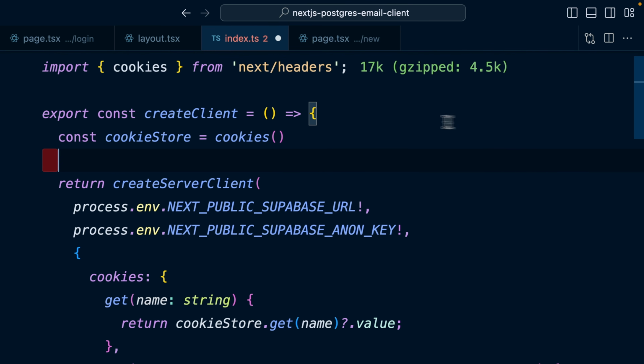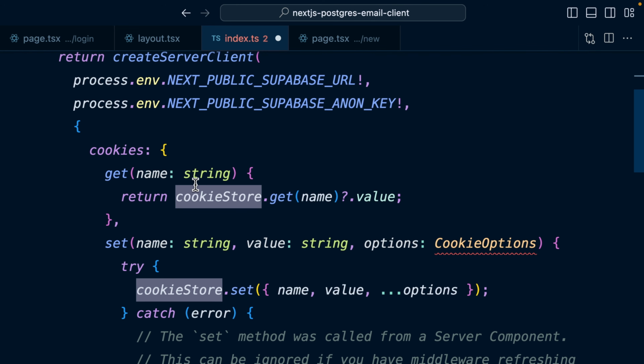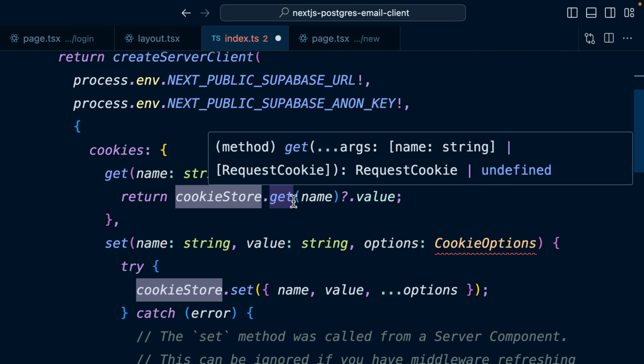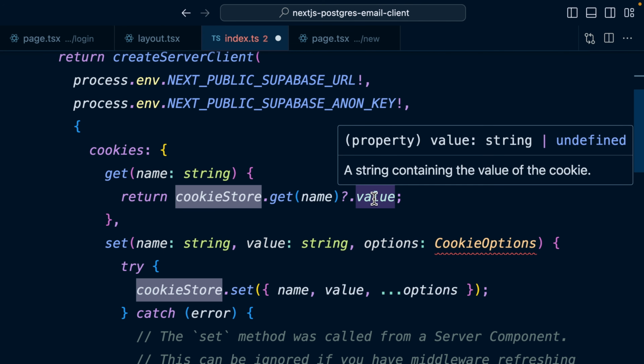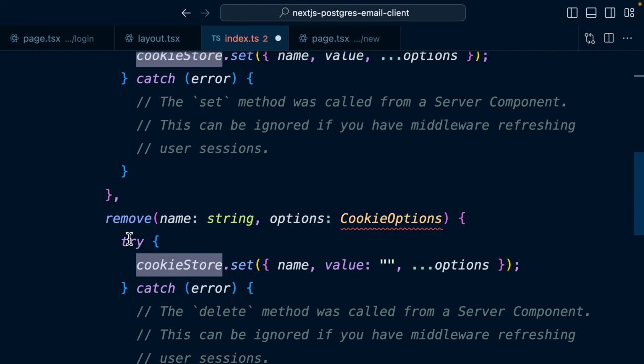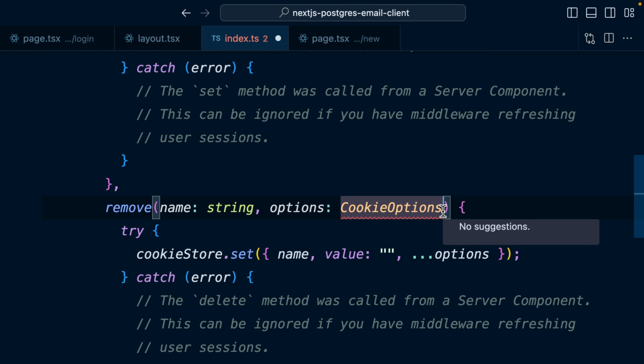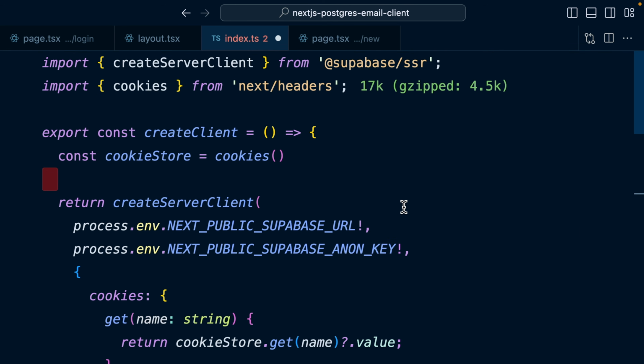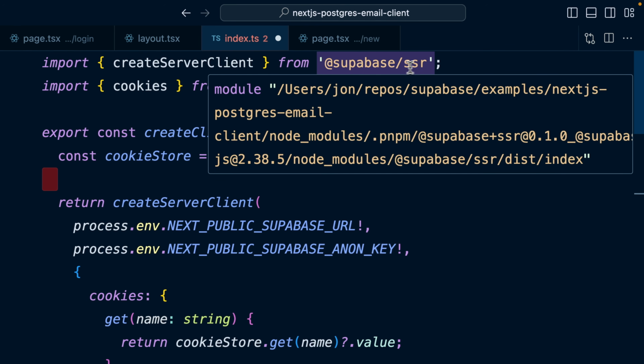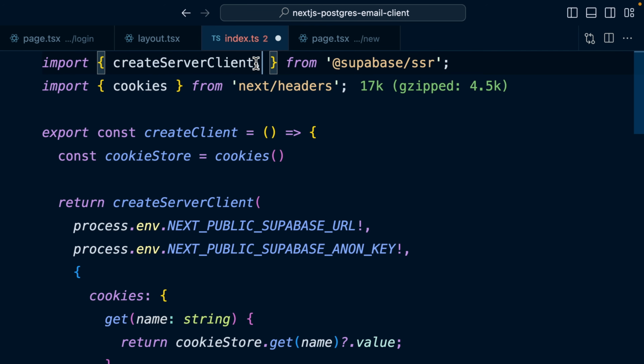And so this cookie store can now be used to interact with the cookie headers on our request. So we can call cookiestore.get, pass it a name, and then if we get a cookie back, then we want to return its value. And then we also declare how to set and also remove a cookie. We also need to import this cookie options type, which it's not nicely inferring, but this comes in as a type from the SSR package. So we can say we want the create server client function and also the type for cookie options.